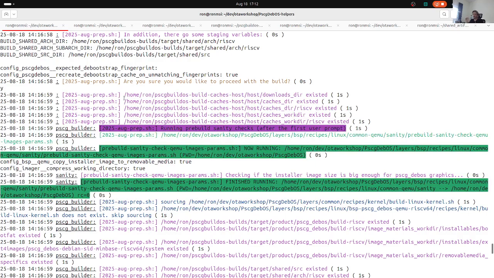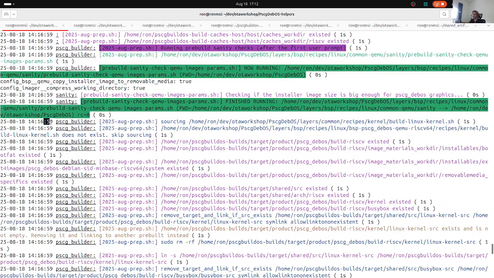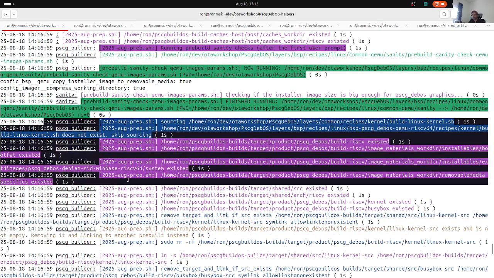And here we build RISC-V with SID, which is the next release. So the stable one is Trixie, Debian 13. Here we build Debian 14, which is Forky, which is the unstable one. It will come out in some time.